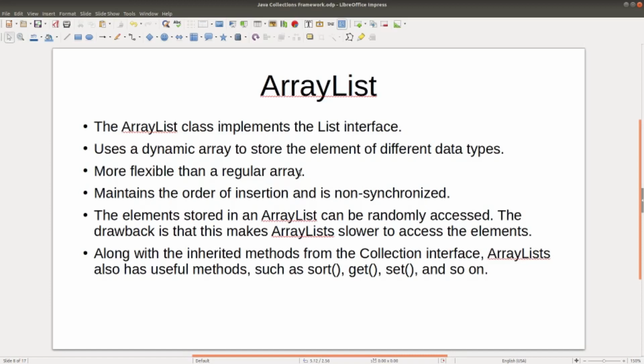The drawback is that this makes ArrayList slower to access the elements. Along with the inherited methods from the Collection interface, ArrayLists also have useful methods such as the sort method, the get method, the set method, and so on.